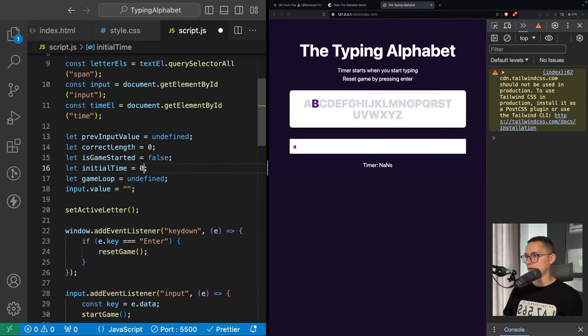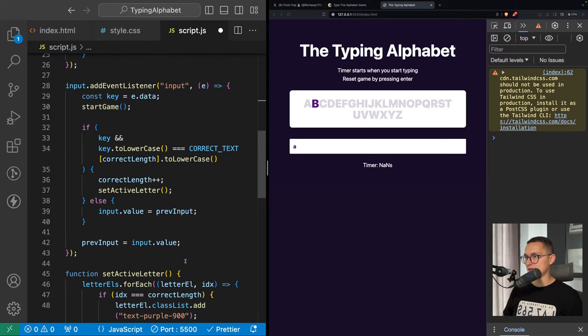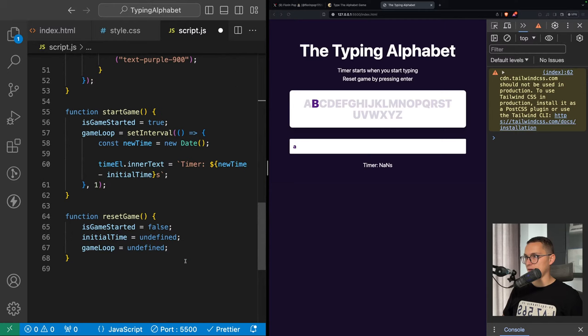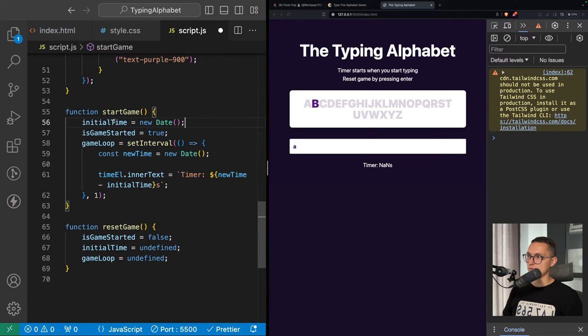undefined here as well. Now where am I starting this? So I guess I need to figure out when the game starts. Initial time will be new date, right? This is where we set the initial time. And then we get the new time and subtract that. Divide. Well, for now, we'll leave it like this.